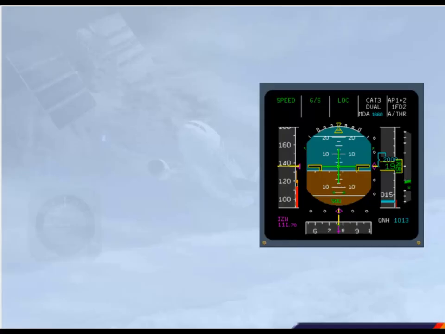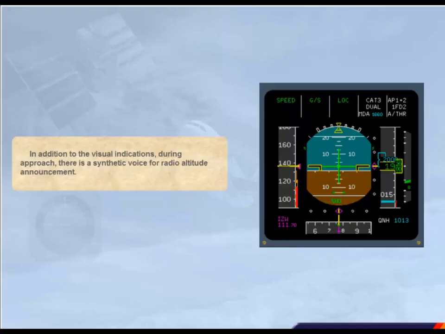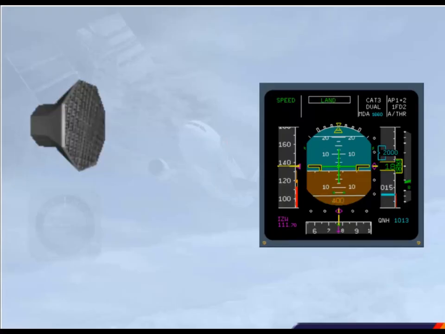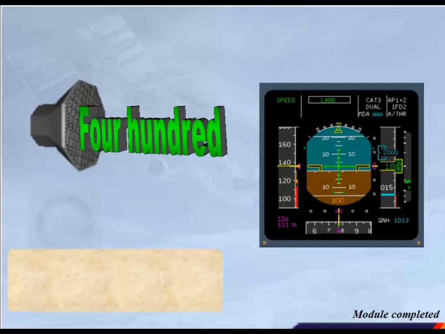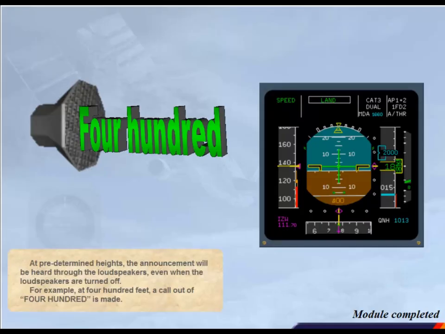In addition to the visual indications, during approach there is a synthetic voice for radio altitude announcement. At predetermined heights, the announcement will be heard through the loudspeakers, even when the loudspeakers are turned off. For example, at 400 feet, a call-out of "400".